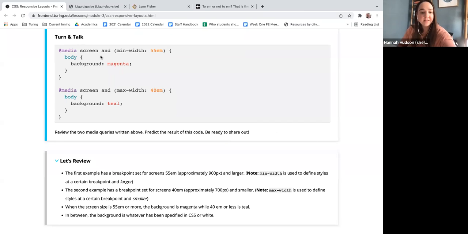Okay, let's just start with talking through what this media query is doing again. In the first example, we have set a breakpoint, that breakpoint being the min width that we defined. We set this for 55 ems, which is about 900 pixels and larger. Remember that min width is used to define styles at a certain breakpoint and larger. So we're saying once you hit that minimum width of 55 ems, you're going to apply these styles no matter how big the screen gets.